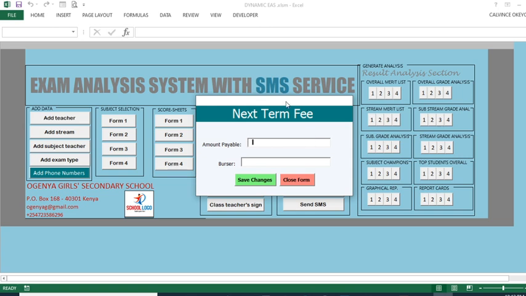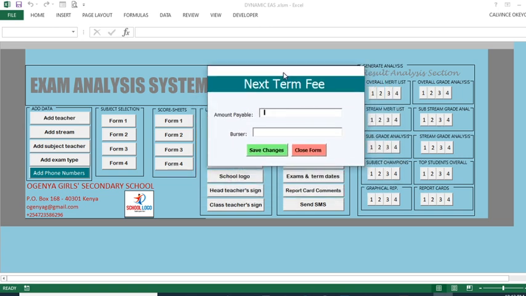So the fee for the next term, we will be able to set them here. So amount to be paid next term, then the name of the bursar, you put the name of the bursar there, okay, for example, then you save the changes. So these ones are very necessary on report card template.